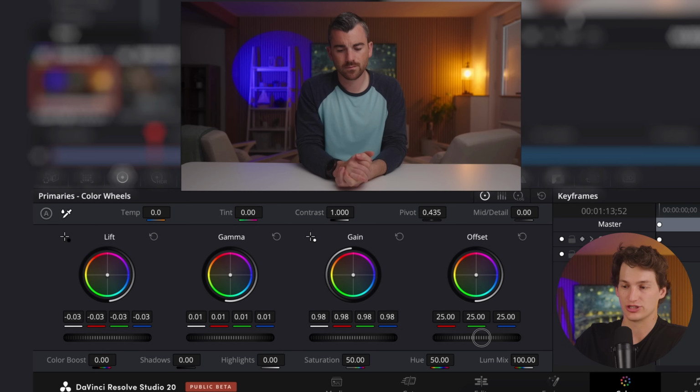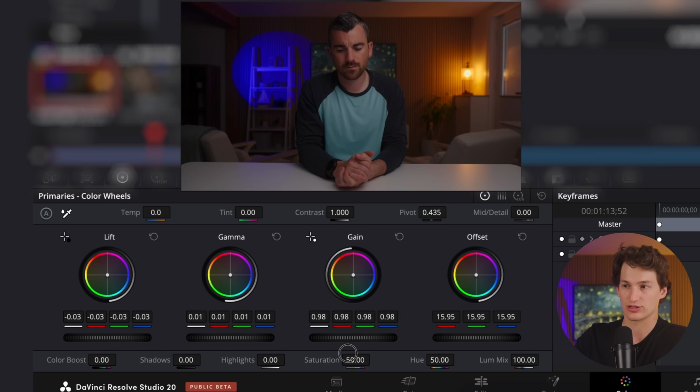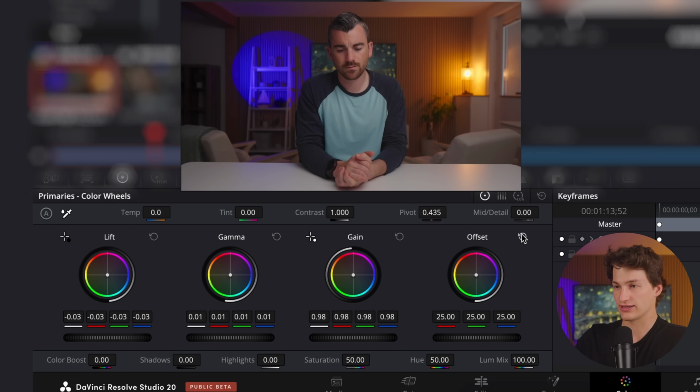But if I were to adjust this, click and drag it up, notice how the whole image is getting brighter, and the whole image is getting darker. So I'm going to reset this value by hitting this button right here. Sweet, I think this looks great.